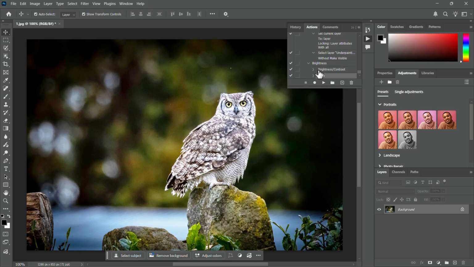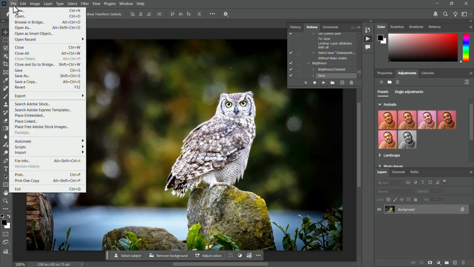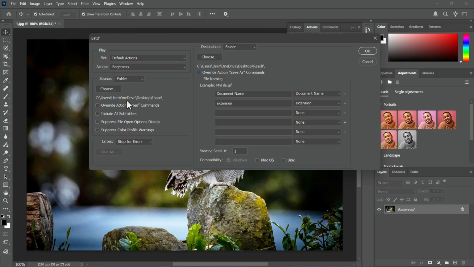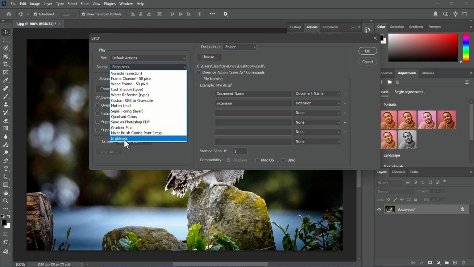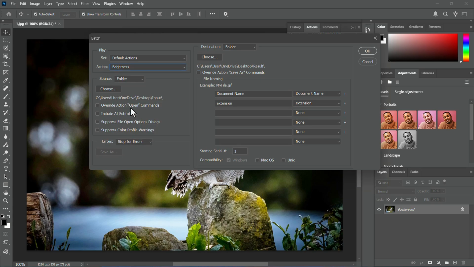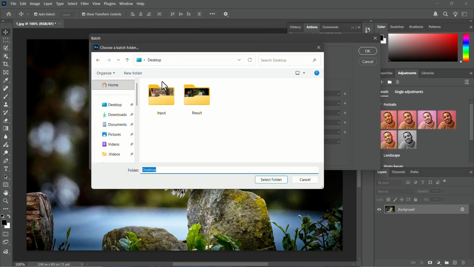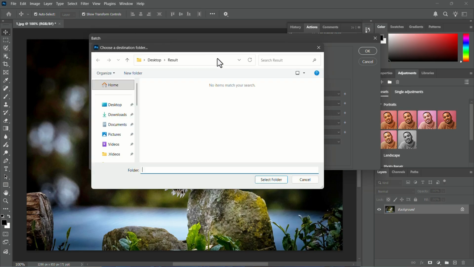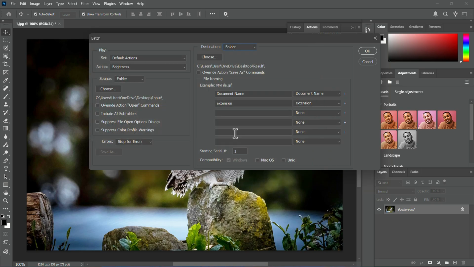Now it's time to run that action on multiple files. Go to File, then Automate, and choose Batch. In the Batch dialog box, select the action you just created. Next, click Choose and select the source folder that contains your original unedited images. After that, set the destination to Folder and choose where the final processed images will be saved.